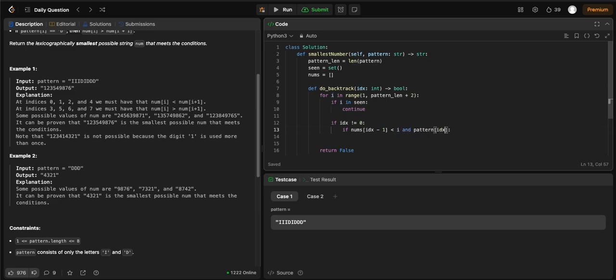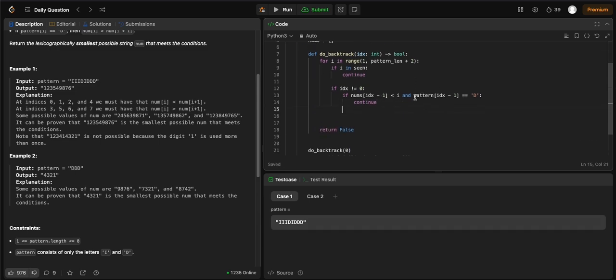Yeah, so if the previous number is smaller than I, but for the pattern it is actually decreasing, well, we want to continue, because the rule says that it has to be decreasing, but our current number is bigger, so there's no point dealing with that. We also have to check, elif, what if the previous number is larger than the current number that we're looking at, but the pattern is actually increasing? Well, again, we don't want this case as well.